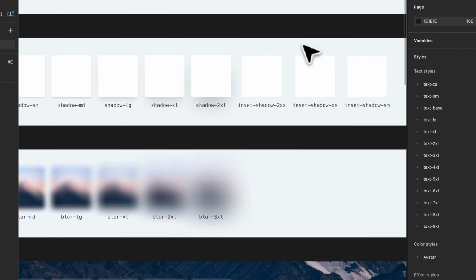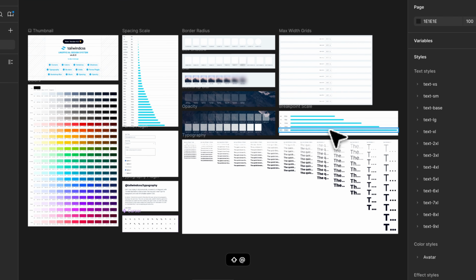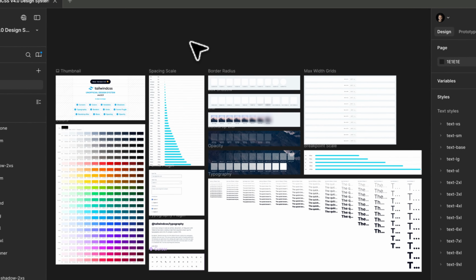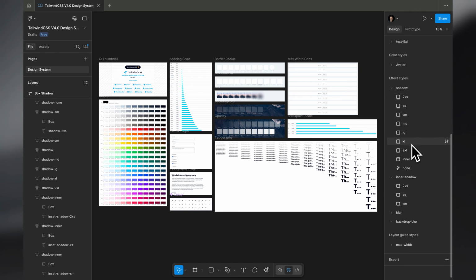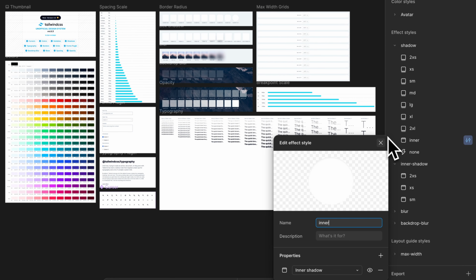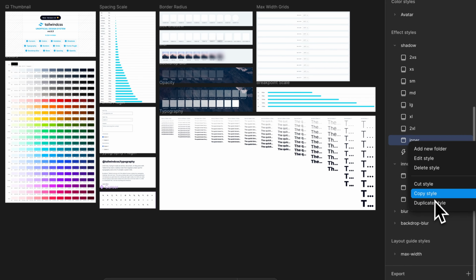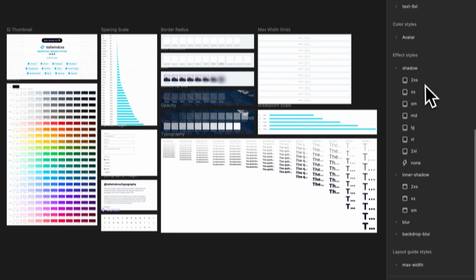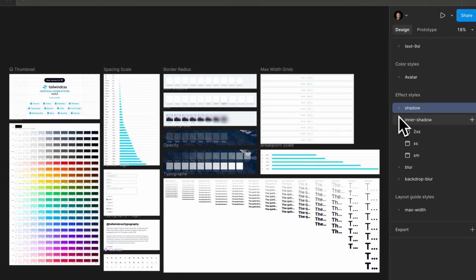Okay, so now we added inset shadow here, and that's it. So that's how I add new variables or new styles. You can probably remove this inner. I'll just delete it, duplicate style, delete style. Okay, so now we have shadow and inner shadow separately. Perfect.